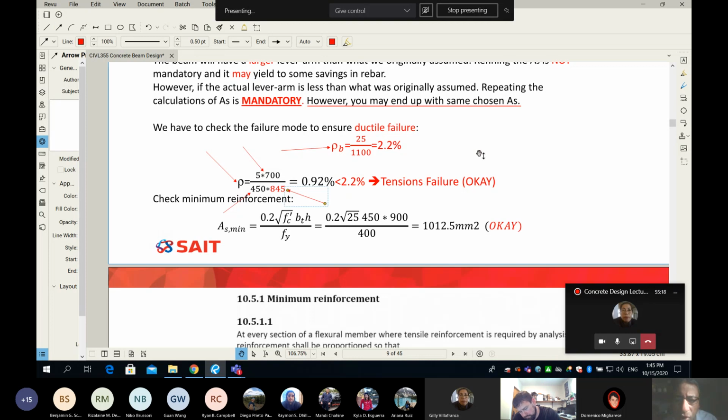Now, something that I always see over the years: students write 830 here. Is that correct or wrong? Obviously, it's wrong, because I used 845. I made it red to bring your attention to the fact that we use the actual beam depth, not what we originally assumed. If you do so, you will get 0.92%, which is way less than 2.2%.